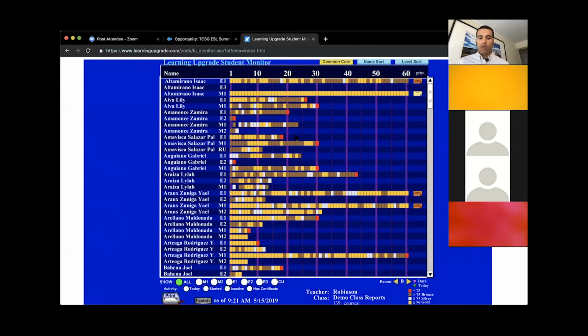So what we want to look for in the student monitor is if we see a lot of bronze or a lot of red. In these accounts, these reds mean that they didn't get that 75. So they're going to have to repeat that lesson until they get above, and then they can continue on.